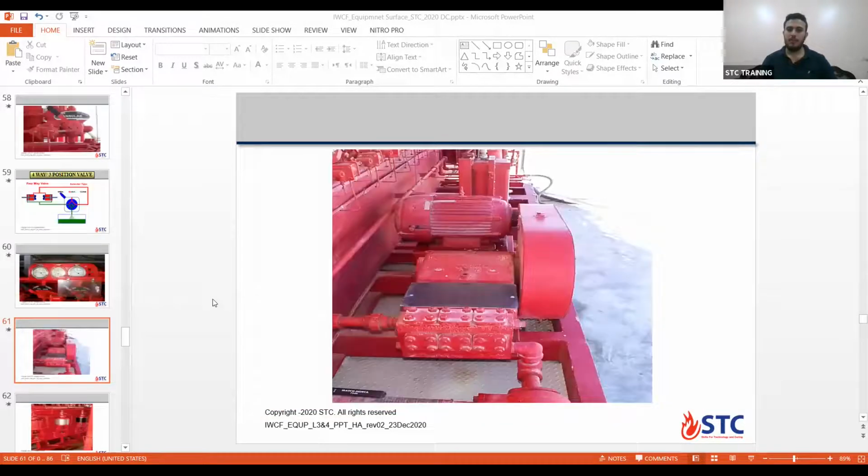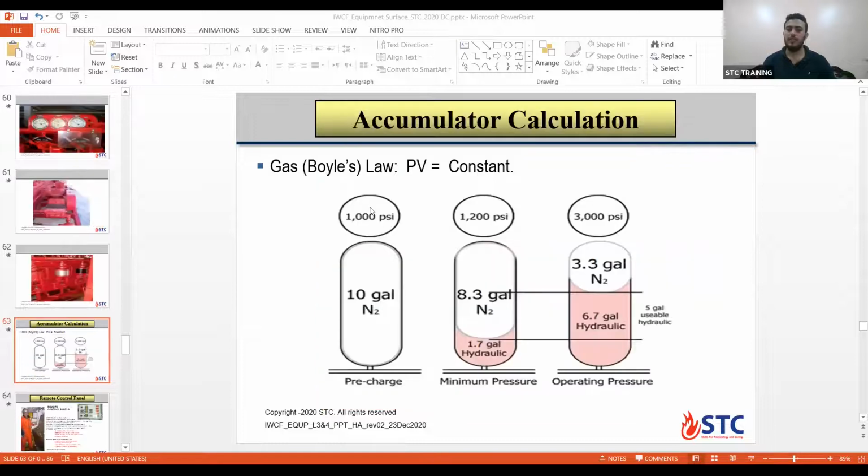Here is the electric pump, pneumatic, and here are the accumulator bottles. The pre-charge for the accumulator bottles is 1000 psi. After charging to the full accumulator pressure of 3000 psi with the hydraulic oil, okay? So the pressure will be 3000 psi. Now the usable volume of oil after conducting the drawdown test will be about 5 gallons. So we can know the volume required for the closing functions to determine how many bottles we need on our rig side.